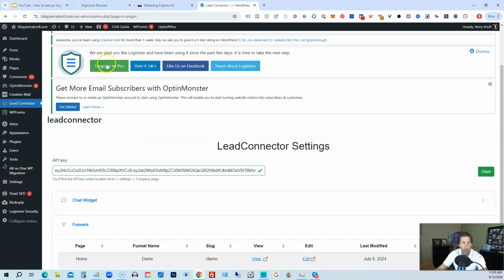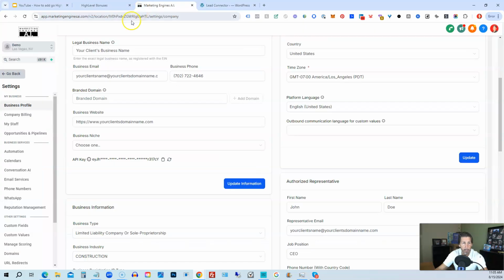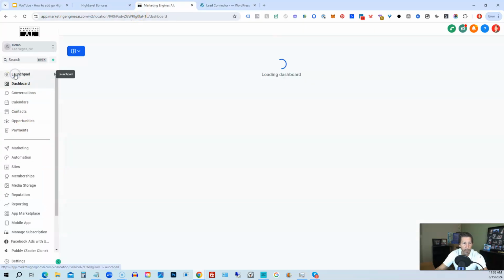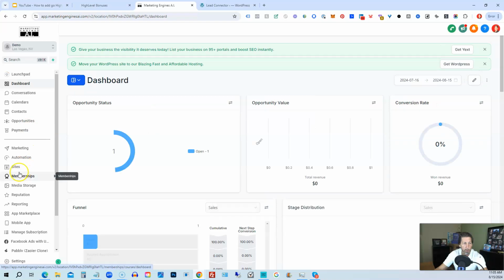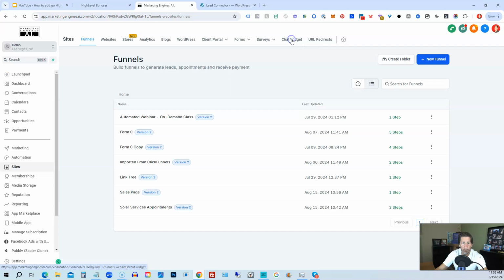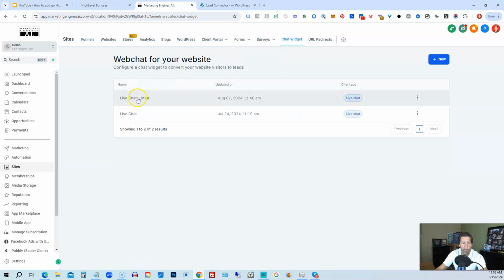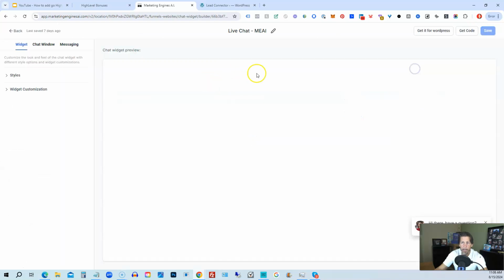Now you can also go back to your HighLevel account. You can go back to two different things. We can go into sites, we can go into chat widget, we can take one of our chat widgets that we already have here. If we didn't have one, we'd create one. We can click on the edit, and then from here there's a button that says get it for WordPress, and there's a button that says get code.